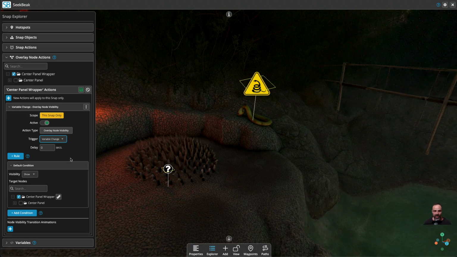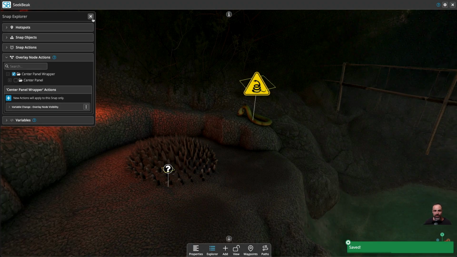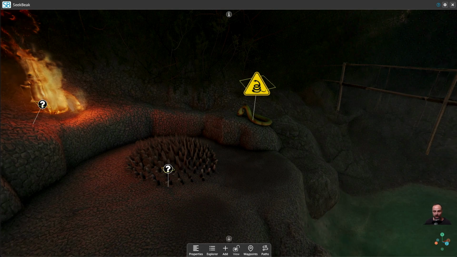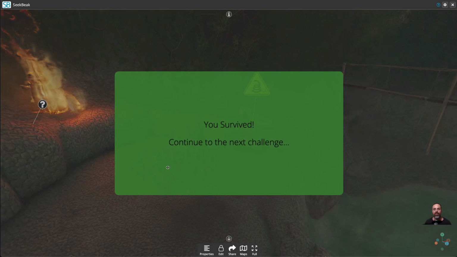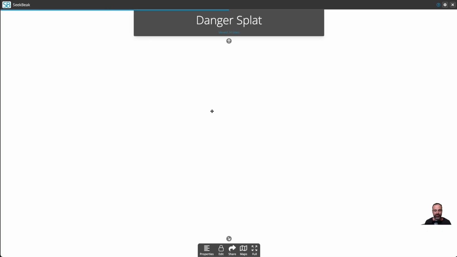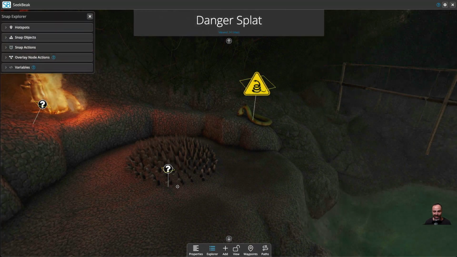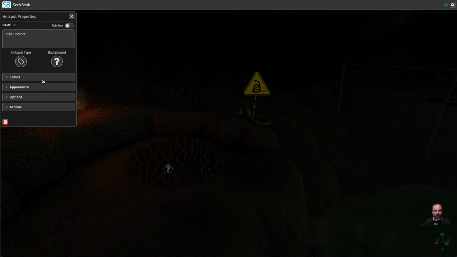However, if I do this now, I'm pretty sure you know where I'm going with this, and I click this, you survived, continue to the next challenge. Why? Why did it do that? I'm going to reload this. Why did it do that? Because I didn't have anything on there.